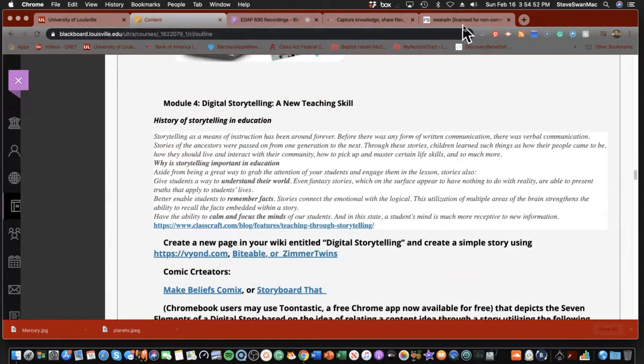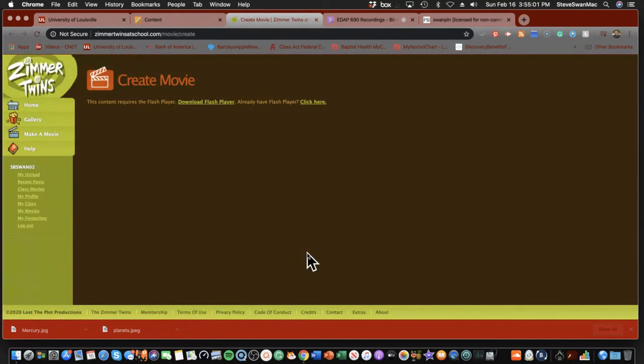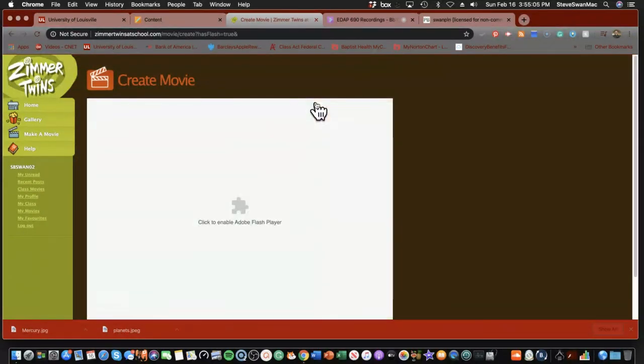And let me clear the decks here a little bit. Our last one we're going to look at is Zimmer Twins. Now, Zimmer Twins, let's turn on our flashy flash. And I'm going to allow it.